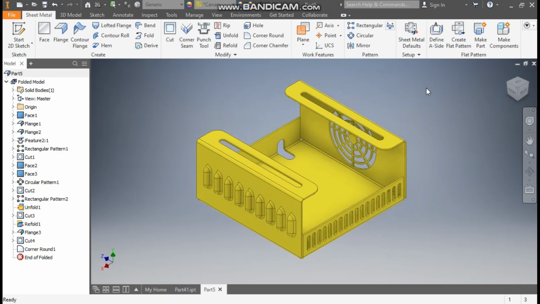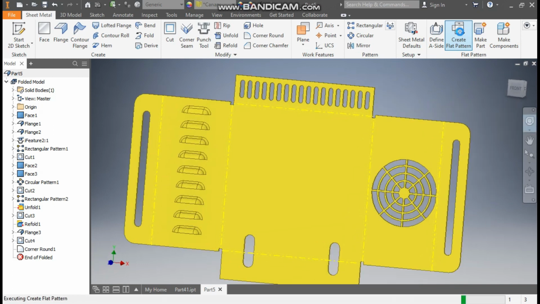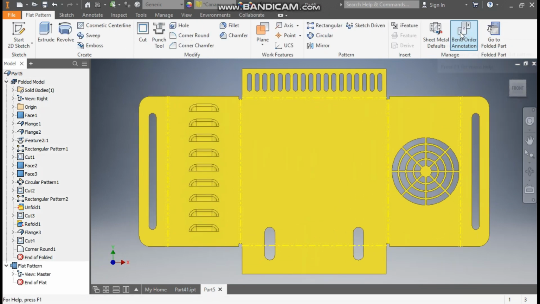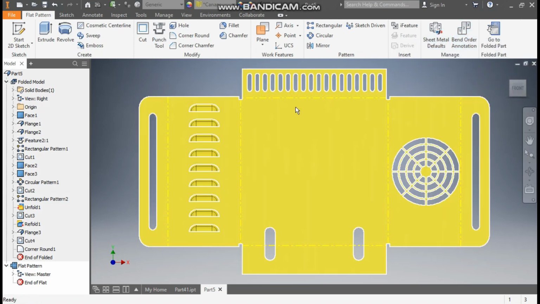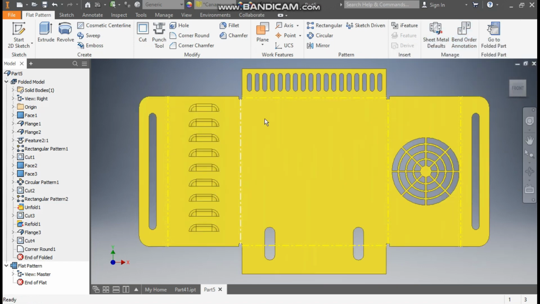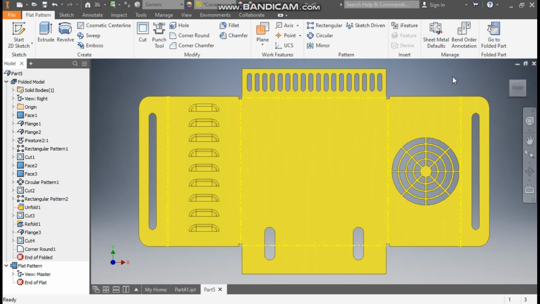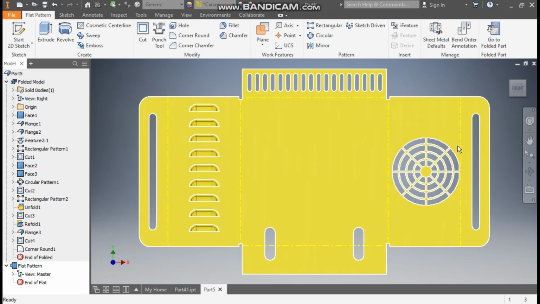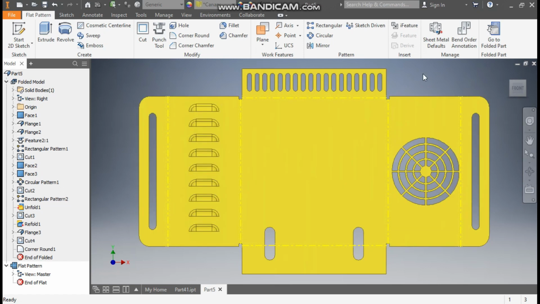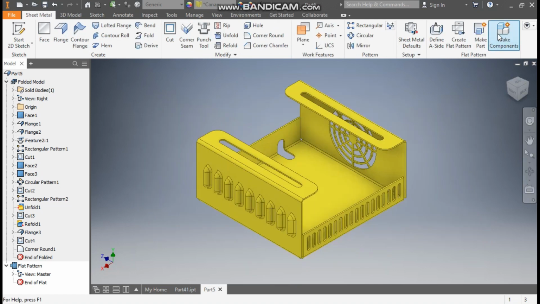Now here, if you want to give a flat pattern of this, so just click on create flat pattern. So it will generate a flat pattern of this complete sheet, so these are the bend lines over here. Okay, so these flat patterns are usually made for the laser cutting, or if you want a total size of the sheet which will be required to make this part. Now go back to the folded part.